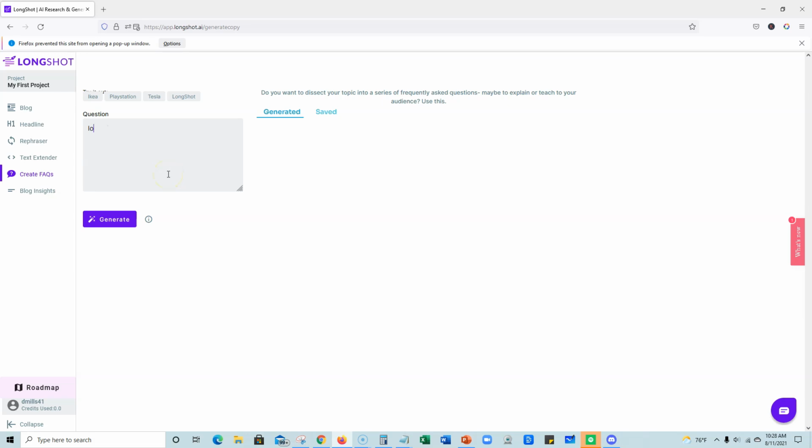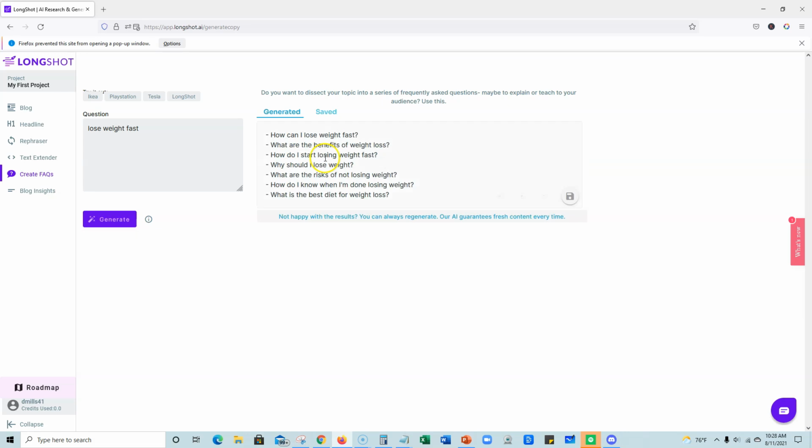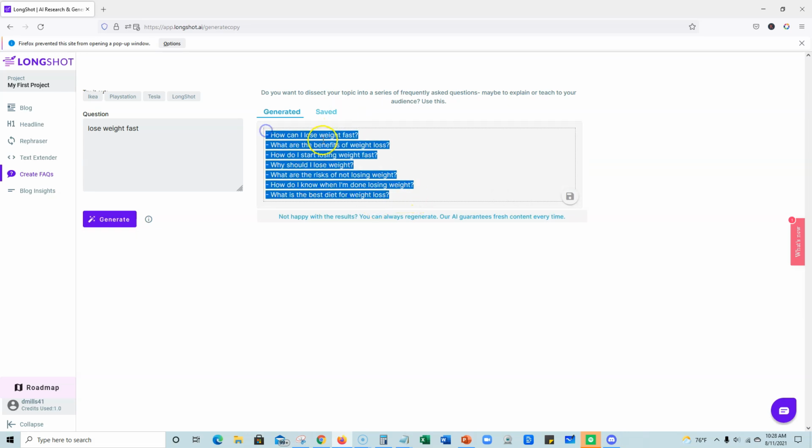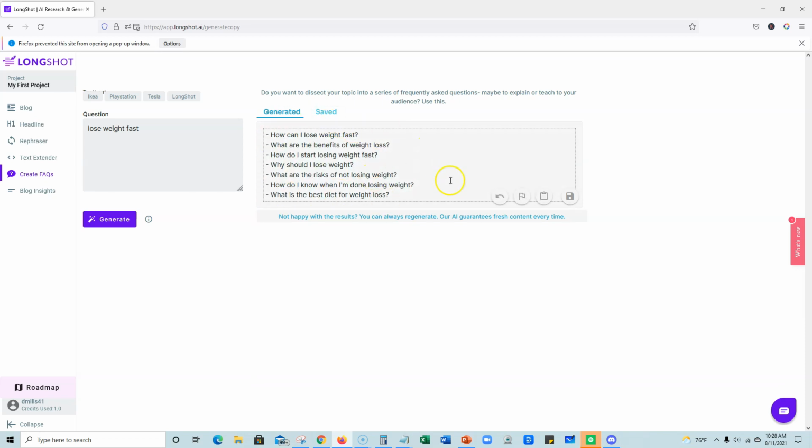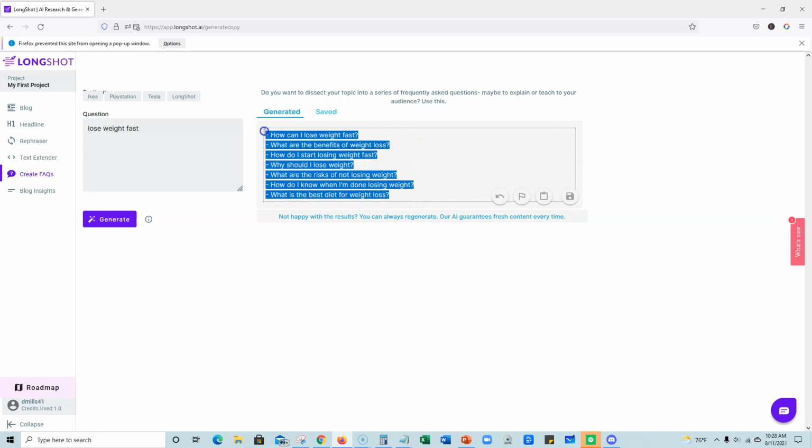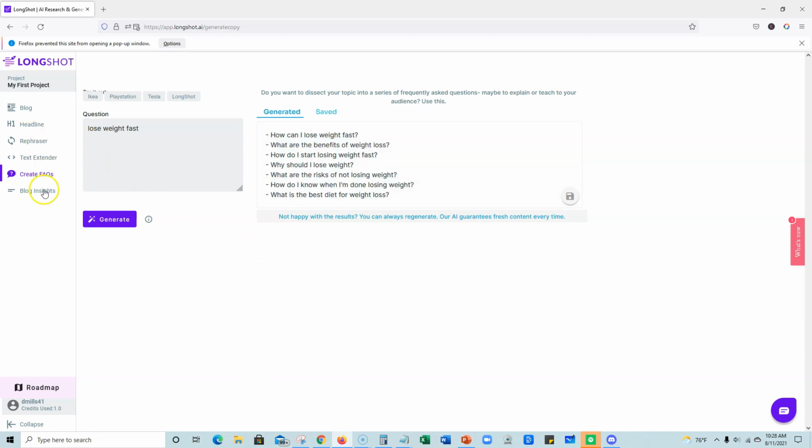So if I just typed in "lose weight fast," then you can push generate, and it's going to go out there and use Google and Quora and another source to generate. So right here, it's going to generate different questions: How can I lose weight fast? What are the benefits of weight loss? How do I start losing weight fast? So it's going to go ahead and grab some of these. You can use these for your article, copy and paste, and go back up to the blog module.